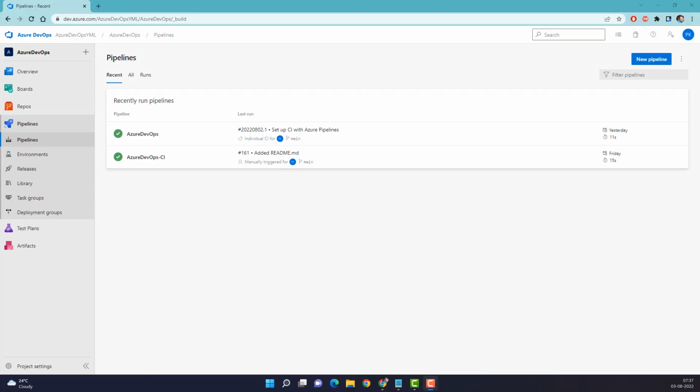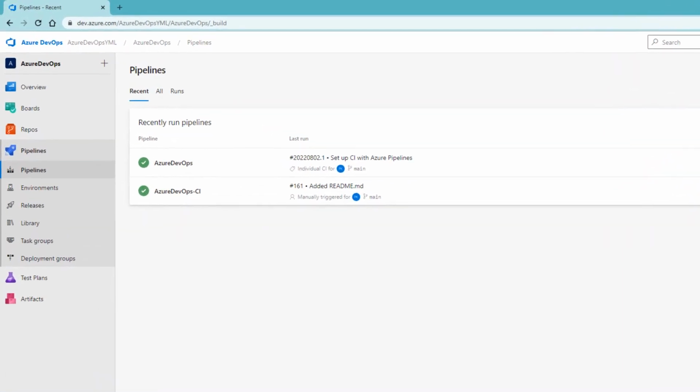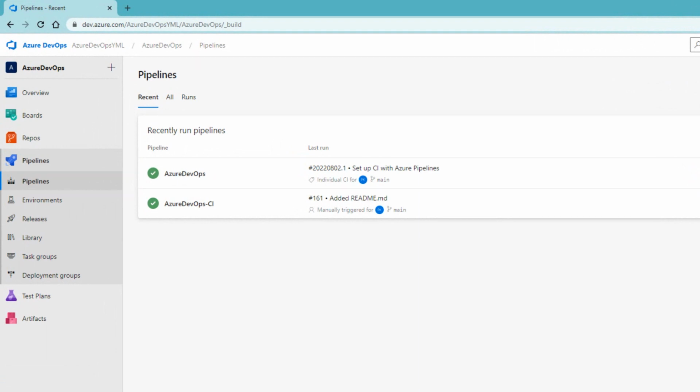So as you can see, we have two pipelines, and the first one, the top one, is the pipeline which is created using YAML. As you can see here, the name of the pipeline is Azure DevOps. By default, when you create YAML based pipelines, it automatically takes the repository name as the name of the pipeline. If you remember, I have selected Azure DevOps as the repository while creating the YAML based pipeline. That's why the name of the pipeline that you see here is Azure DevOps.